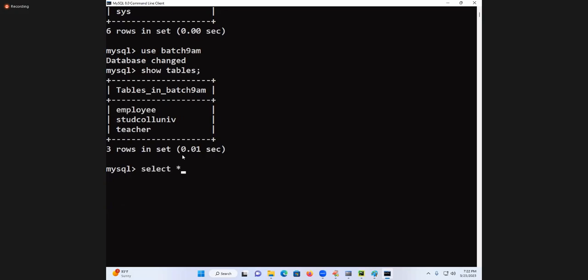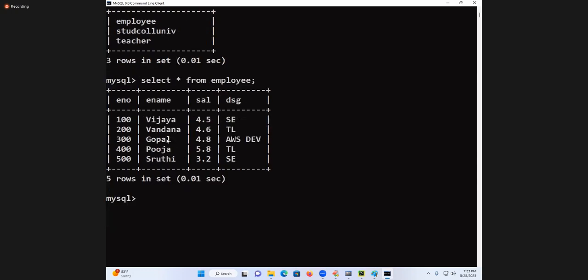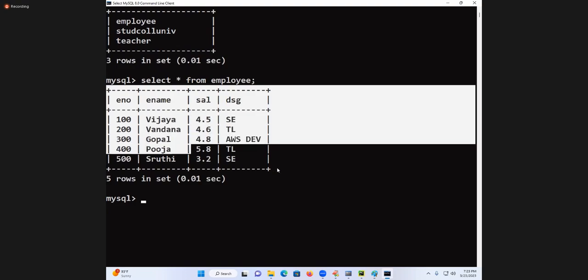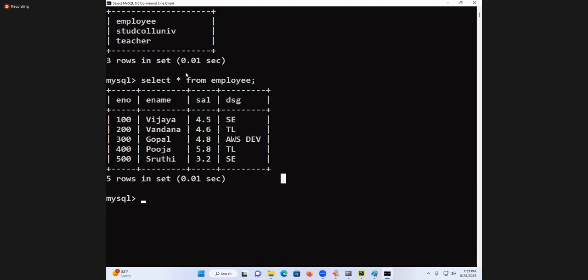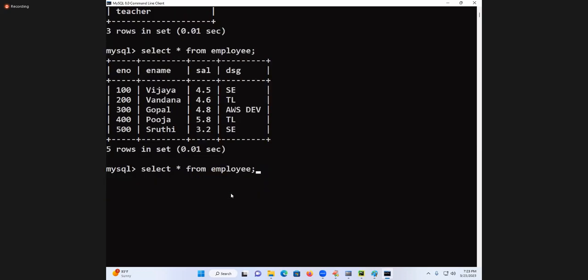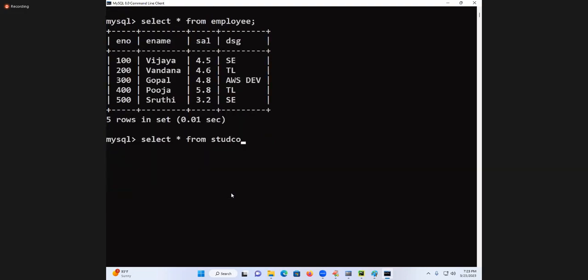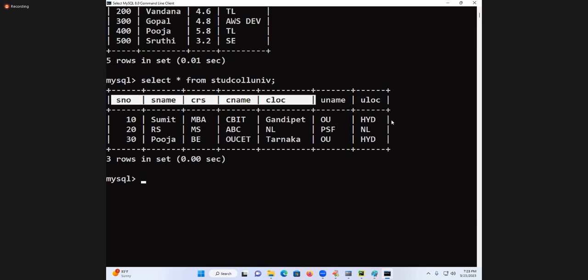How do you see the records in the table? Select star from table. Already done, that is. Select star from where? Got it. And MySQL is a fully designed one compared to Oracle. Are you able to understand? You go for student, college, university: select star from STUD. We are getting number, name, college, everything available like this.